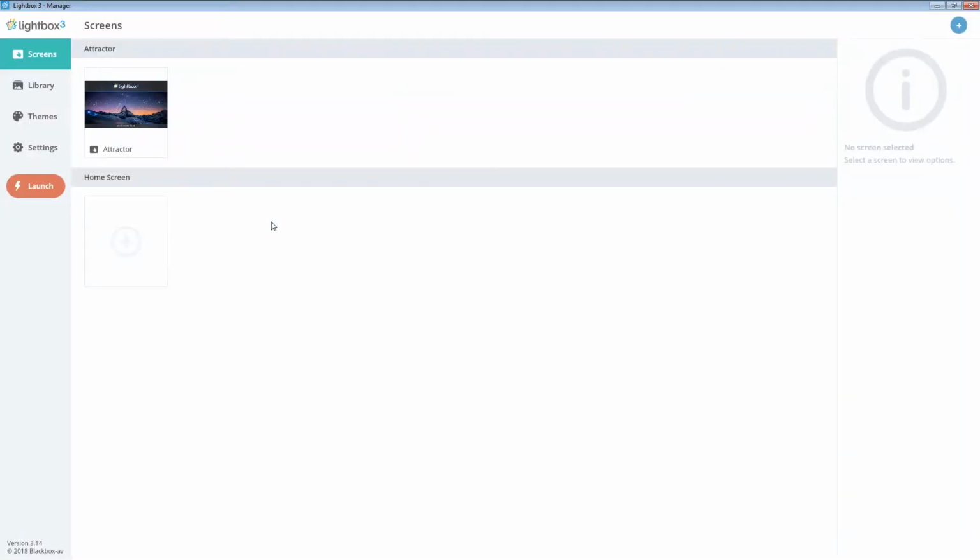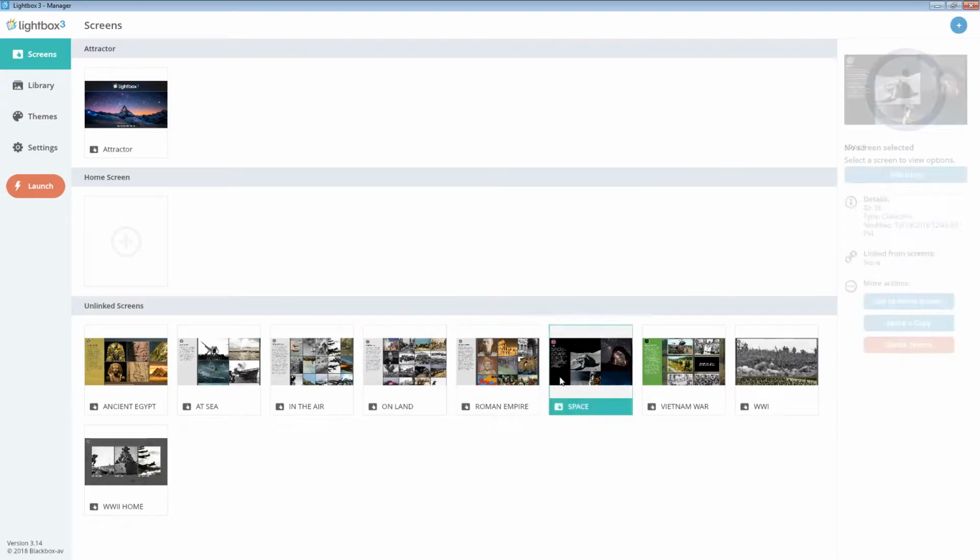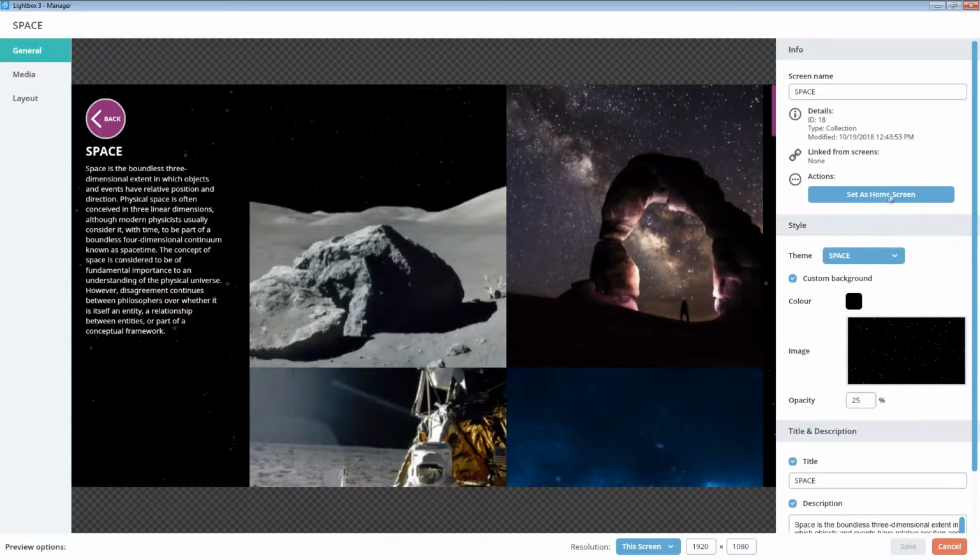I'm now going to quickly create some collection screens to show you how the menu screen works. For more information on this, check out the collections tutorial. There's a link in the description should you need it. After the attractor screen, visitors are met with the home screen. This is usually a menu screen, although you can actually have an application screen as the home screen if you want.